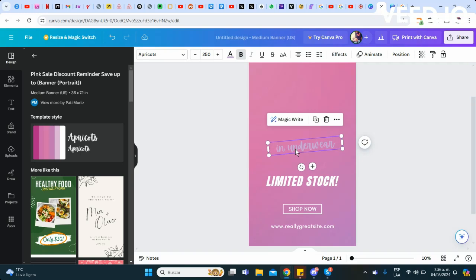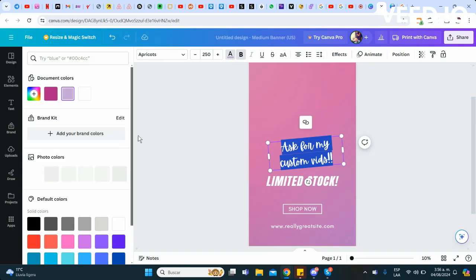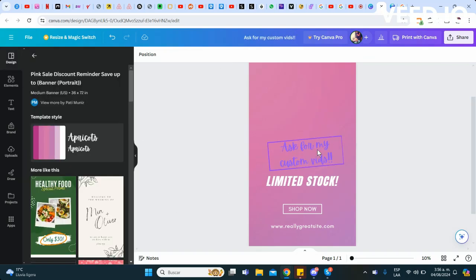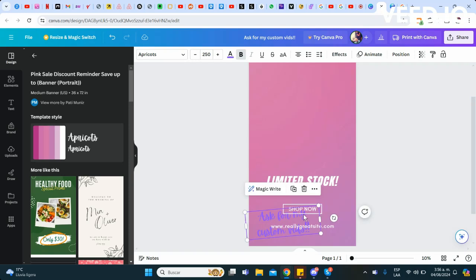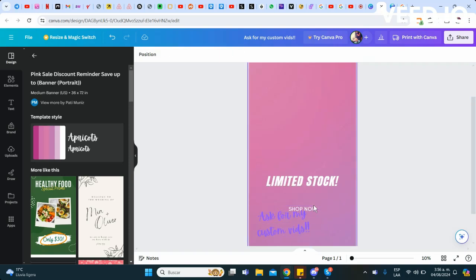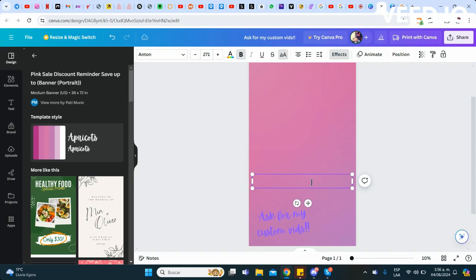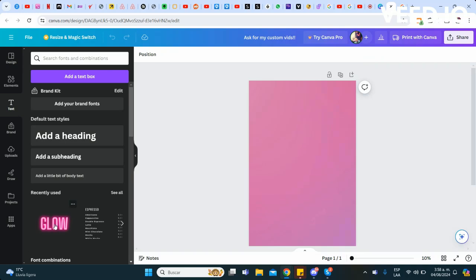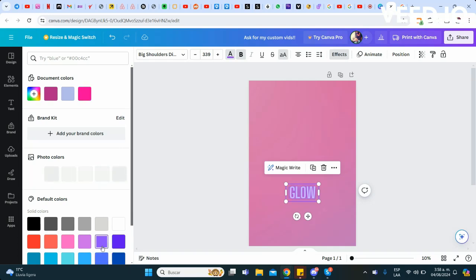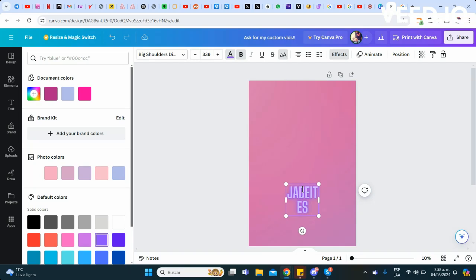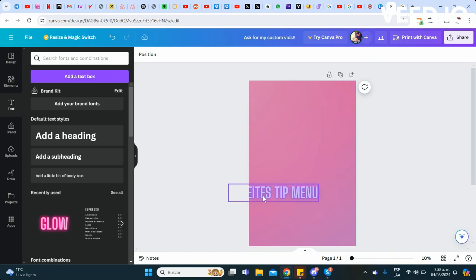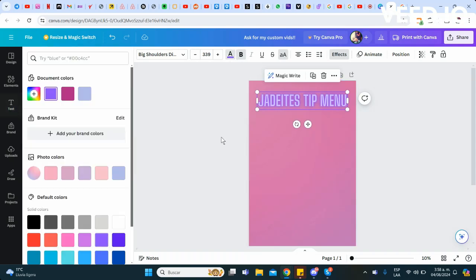We can use that to ask for my custom fits. Make it pop. Let's select a different color. Maybe put that down there. Get rid of that. Let's do glow, so it pops, you know. So, jadeite tip menu. Stretch it out. That's what she said. Let's make a different color.